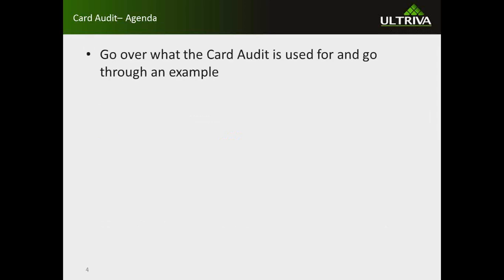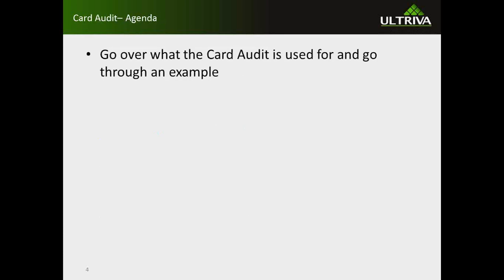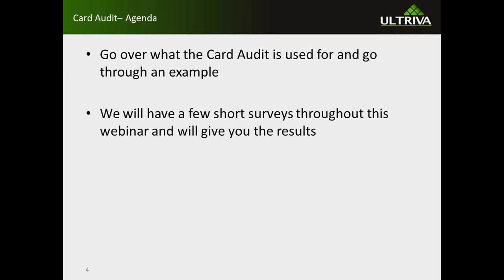And today we are here to go over the card audit, what it's used for, and we will go through an example. I think it's 7.6 or higher, right? Oh yeah, sorry, said the wrong thing there. Thank you. All right, today we will go over the card audit, what it's used for. We will walk through an example of that, and we are going to have a couple of short survey questions, and we will give you the results of those as well.